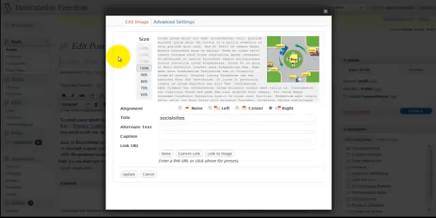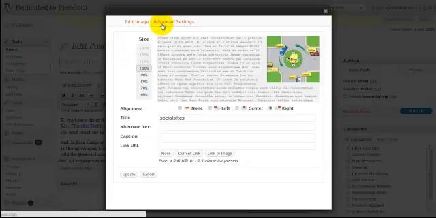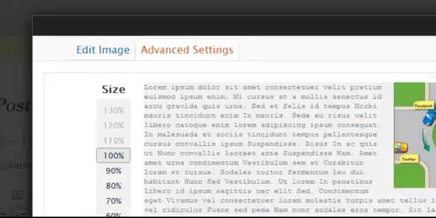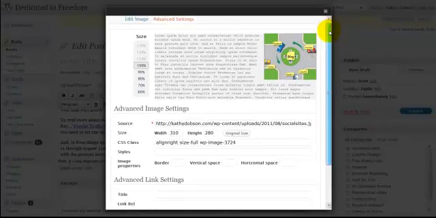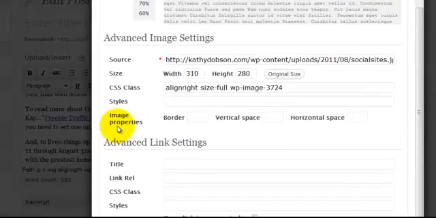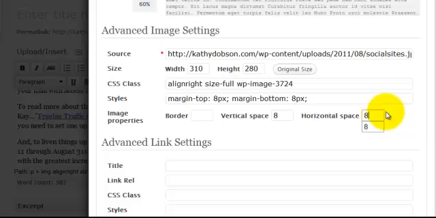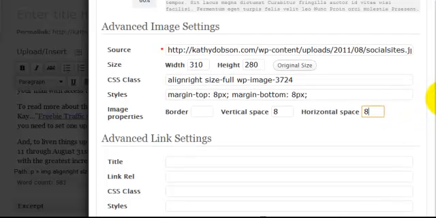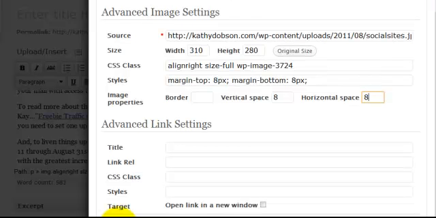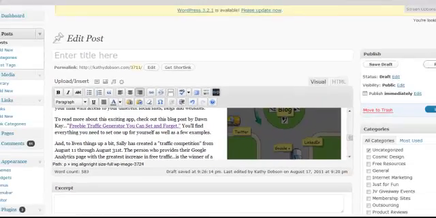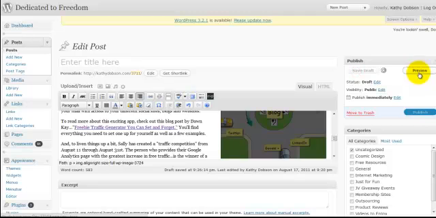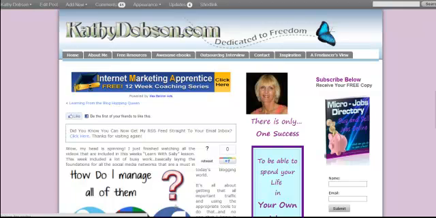Now, when you get back behind the scenes into the Edit Image area, click on Advanced Settings. Inside Advanced Settings, scroll down just a little bit until you get to Image Properties right here. Come over here to Vertical Space, type in an 8, and Horizontal Space, type in an 8. You don't have to use 8. The larger number you use, the bigger the space is going to be. Make sure that you update it. Go back over here to Save Draft, Preview, and let's scroll down and look and see if that looks any better.